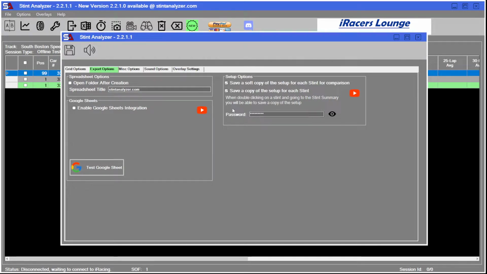Along with the saving of the setups, I've now also password protected it. You can see, for example, I put password 3 here. The only requirement on the password is that it's at least 4 characters long. What this does is, if you send your Stint Analyzer data to someone else, they have to know your password to be able to see any of your setup information. They'll still be able to see tires, tire pressure, tire wear, things like that, but they won't be able to see shocks and springs and that kind of thing.